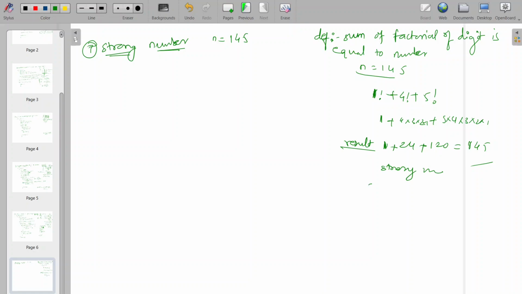Let's say 32 is a strong number. Let's dry run it, meaning we take each digit and sum them. So 3 factorial plus 2 factorial, 3 times 2 times 1 plus 2 times 1. Okay, 3 twos are 6, 6 plus 2 is 8, 8 is equal to 32.